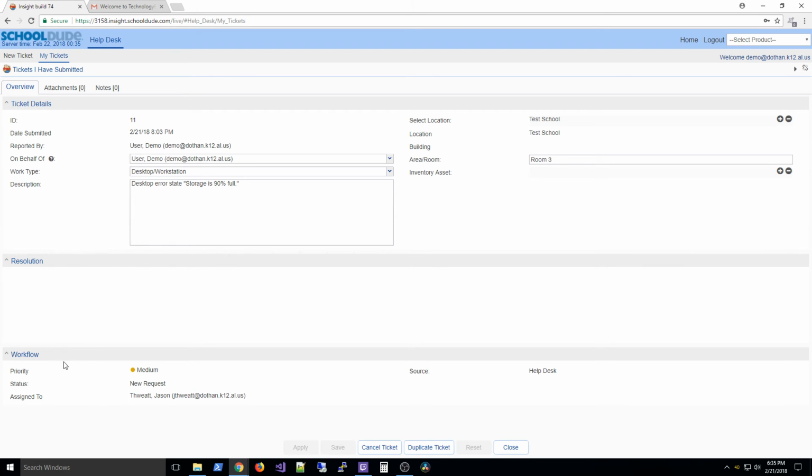Also, we have a tab down here for workflow. This will tell us our priority. All tickets come in as a priority medium. If it's deemed a fire, like a network outage or something like that, we'll up the priority on it. The status is a new request, right? All tickets come in as a new request, and that will change as we go through.